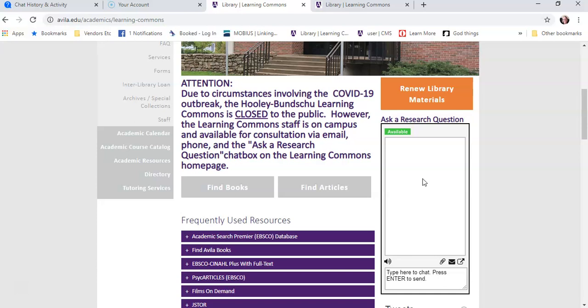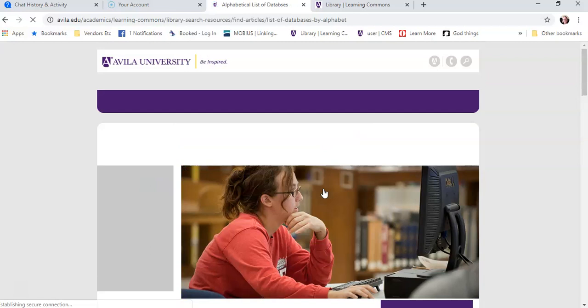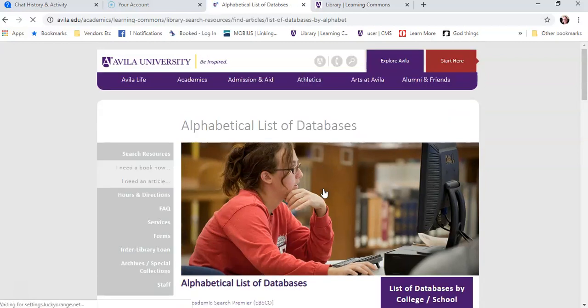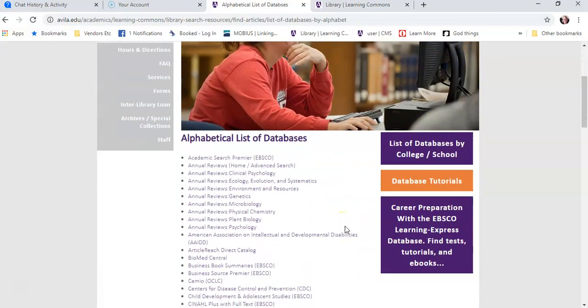All right, so find articles. This is the part that you are going to probably use the most for your assignment. You're asking a question and it's looking for your questions, which is to write about a topic. So depending on the topic is really going to determine where you go to look and which database you use.